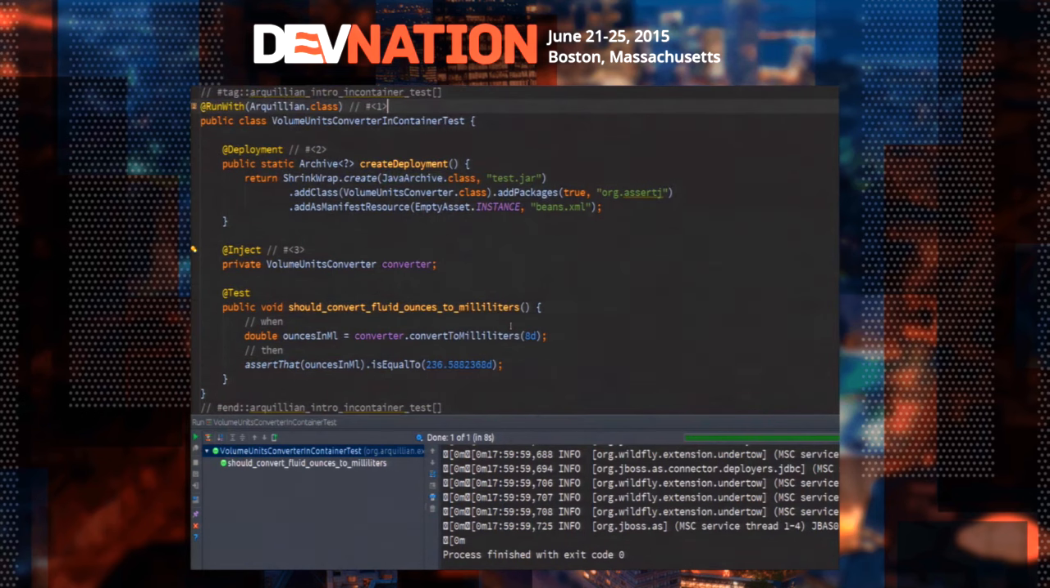So that's pretty much it. I mean, the test has no noise in it. You don't see any kind of bootstrap container, yada, yada, yada. You just have a simple test, which looks pretty much like a unit test, but it's a bit more powerful.